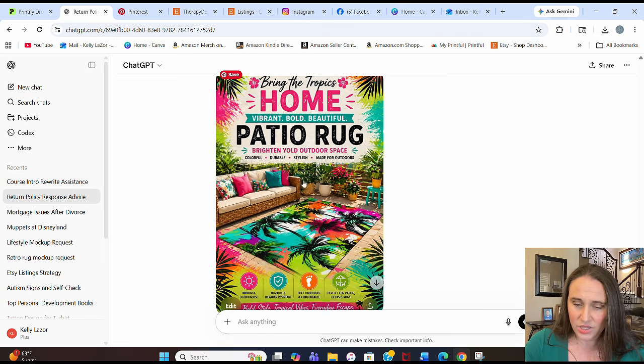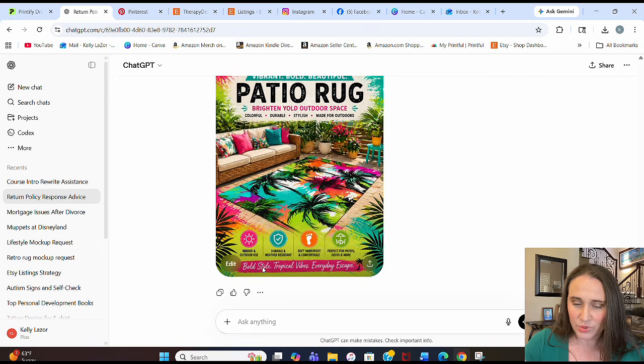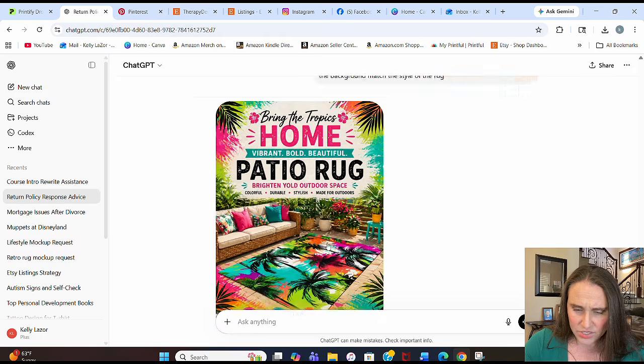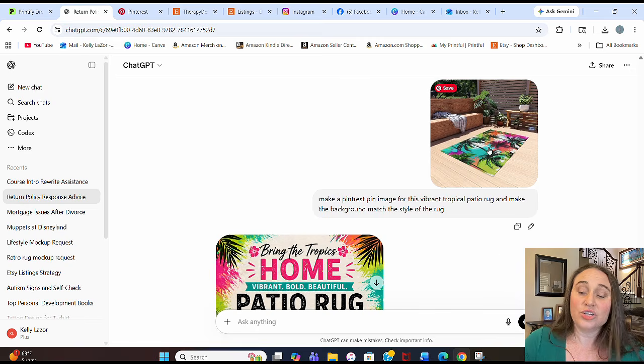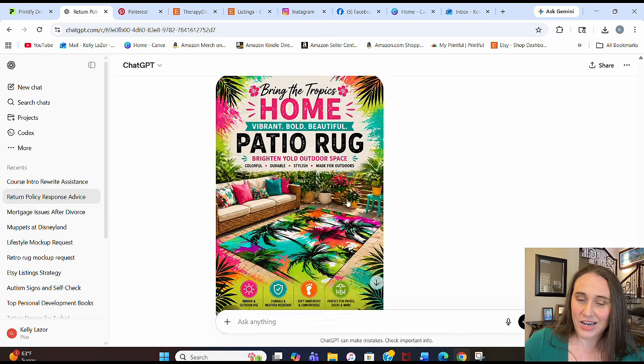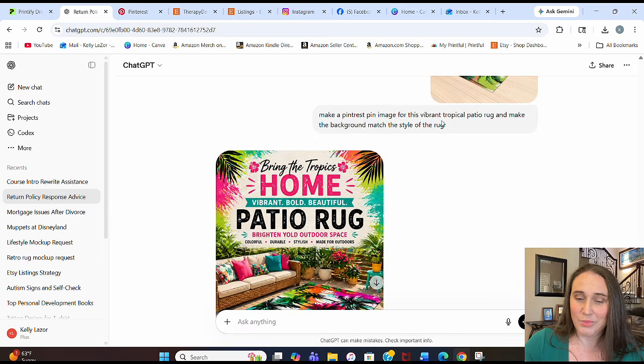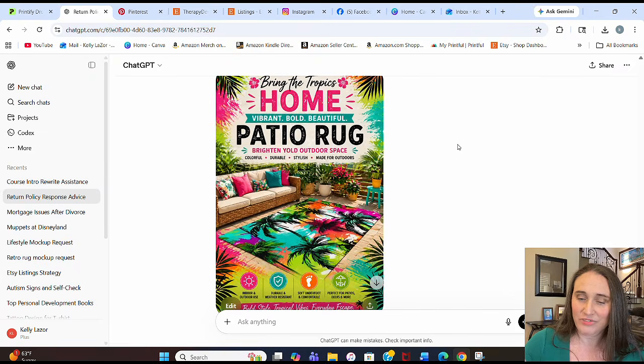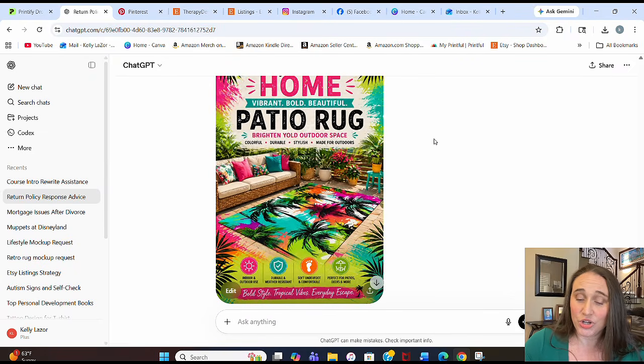It has my rug here. It redid the patio to make it look lush and vibrant. Down here, bold style, tropical vibes, everyday escape, perfect for patios, decks, and more. Soft underfoot and comfortable, durable and weather resistant, indoor and outdoor use. So from this photo, I got this pin, and only with this tiny little prompt here. So I didn't have to do a lot, and it came out looking really good.